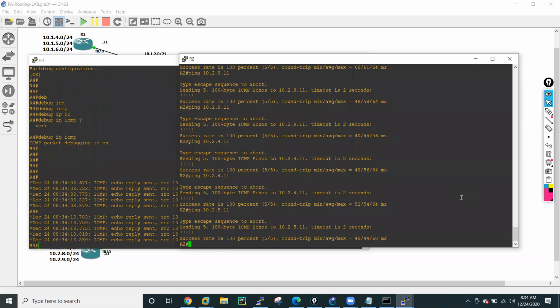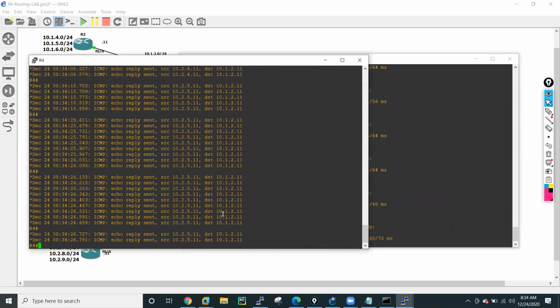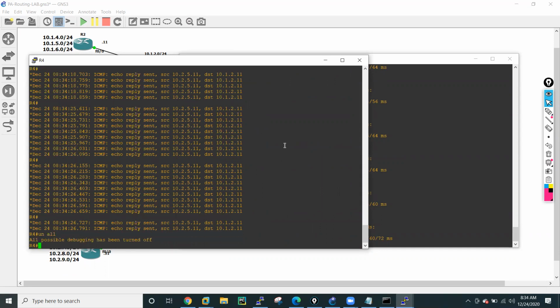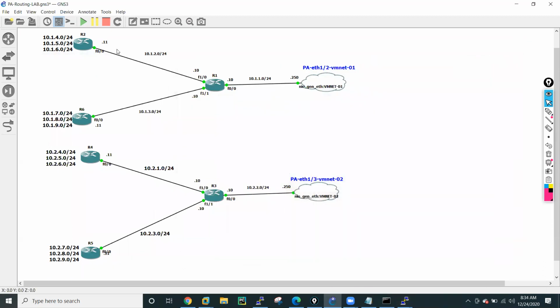5.11. And we can also send 20 packets if we want by using a repeat count. It will receive 20 packets. Let me disable the debugging. Okay. So this will prove we are having proper reachability and our RIP is working as expected.